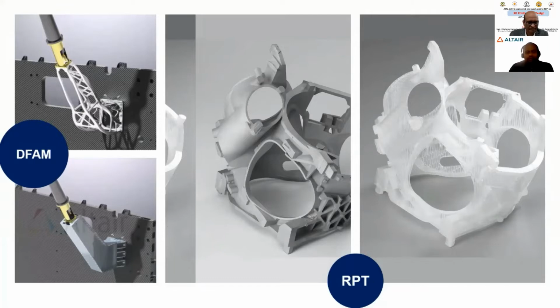So on the left hand side, I have shown two images precisely on DFAM, that is design for additive manufacturing, where an antenna mounting bracket of a space satellite is being redesigned. The bottom image is the original design, and the top image on the top left hand side is the redesigned 3D printed image. Right?